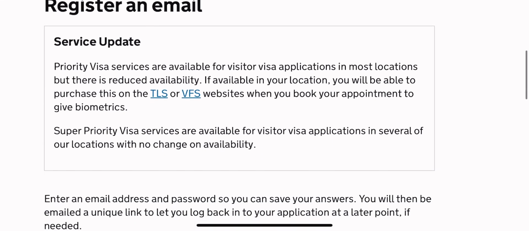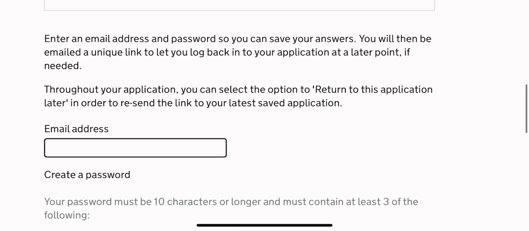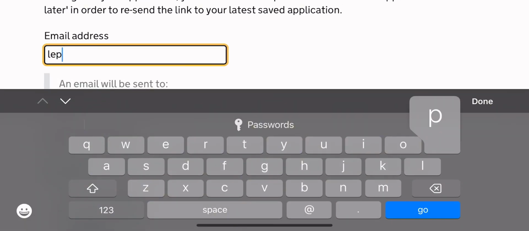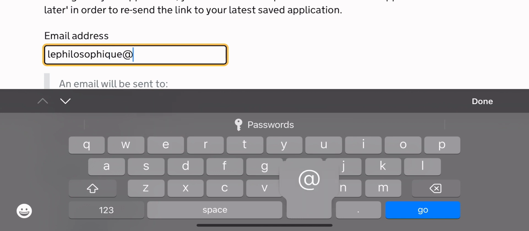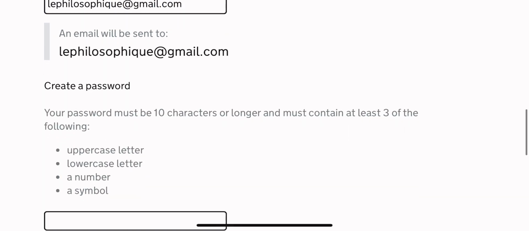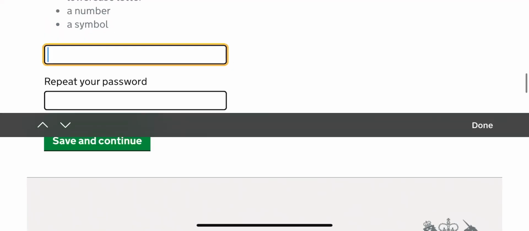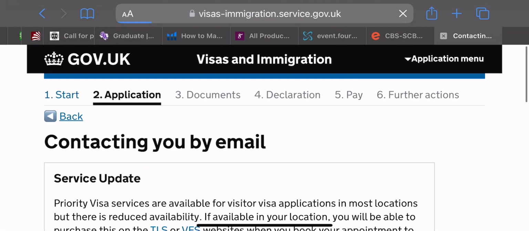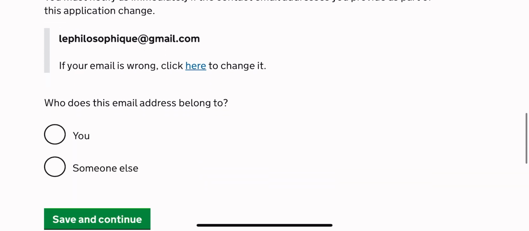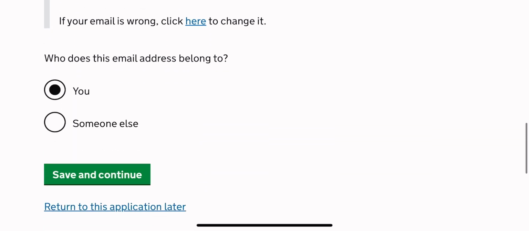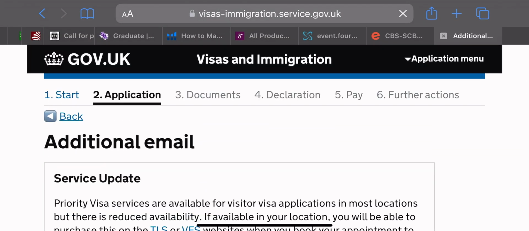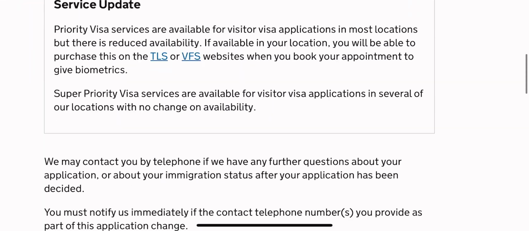On this page, you'll be asked to register an email address where every correspondence about this application will be sent. Make sure that you have access to this email address and it belongs to you. After doing this, you'll be asked to select your password for this account. When you pick your password, save and continue. Here you'll be asked to confirm if the email belongs to you or someone else. On this page, you can add an additional email or continue.